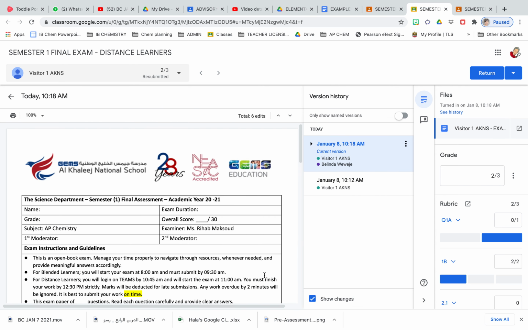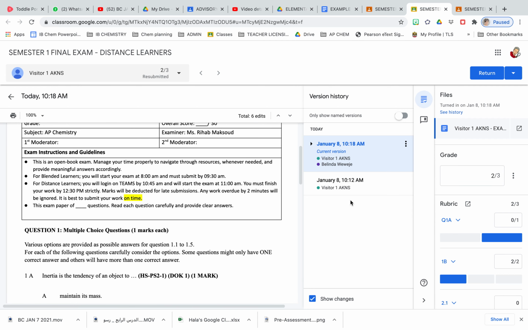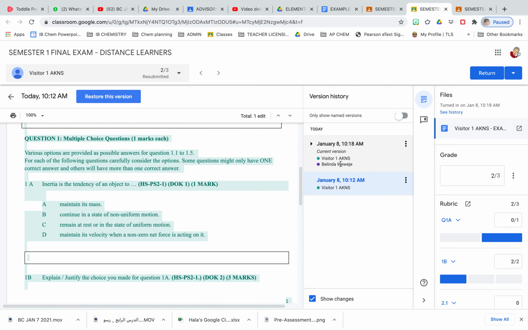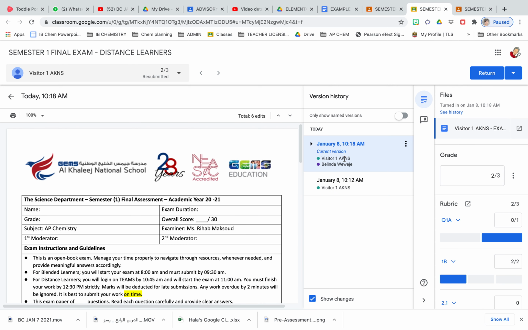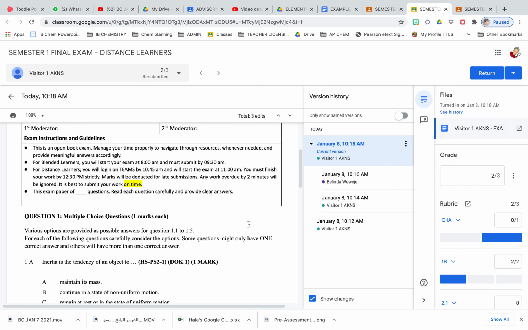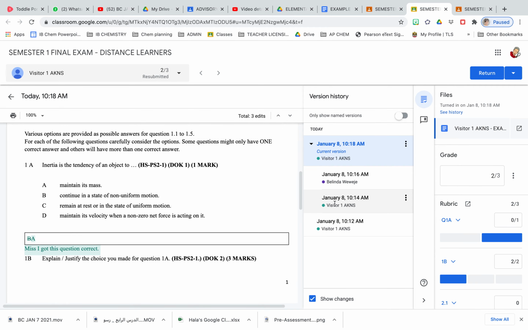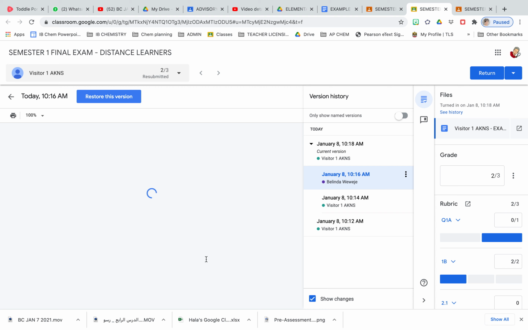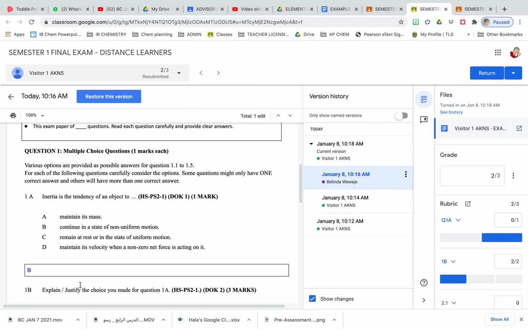So if I go in here, I can see that at this time when it was submitted, I can go and look at what was the student's response. So the student made some changes. If I drop this down, I can see here that this is what the student submitted, and then the student submitted this to me. So I can see that a change was made.